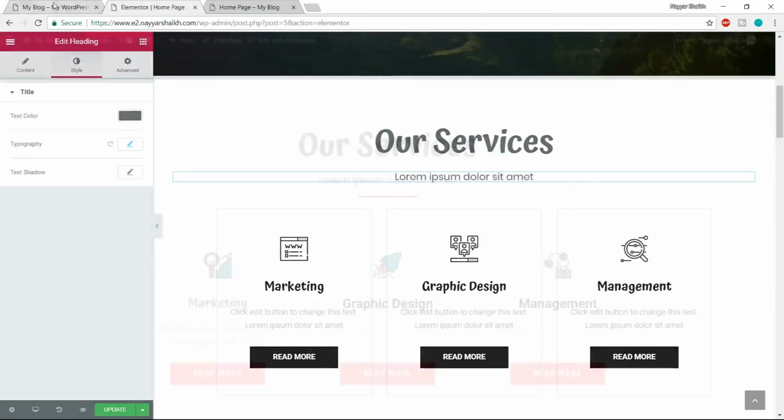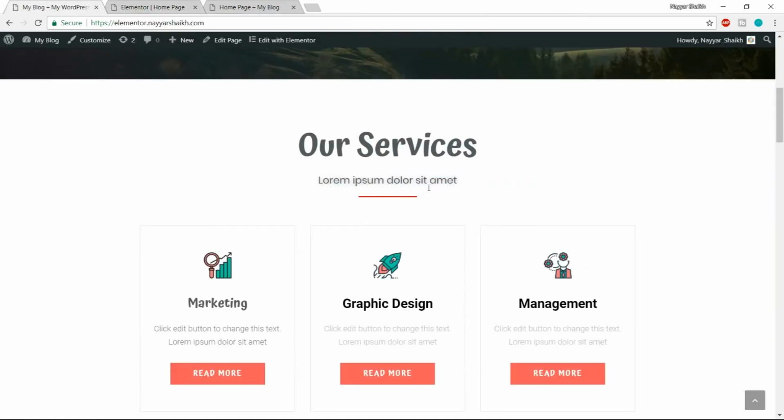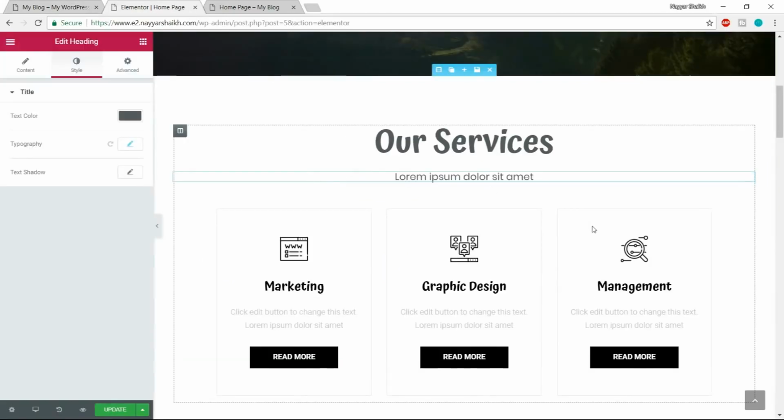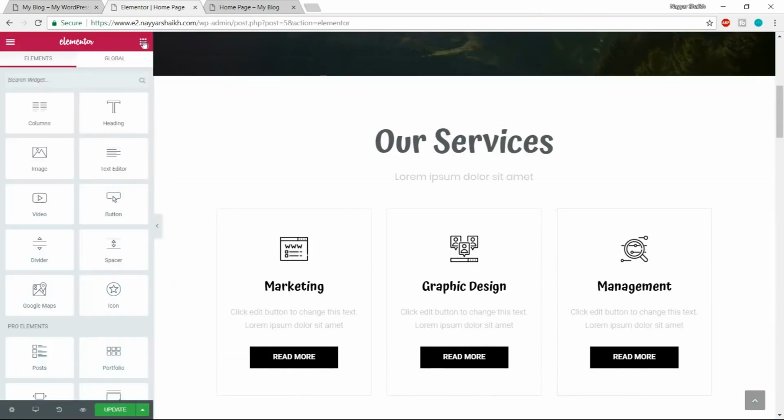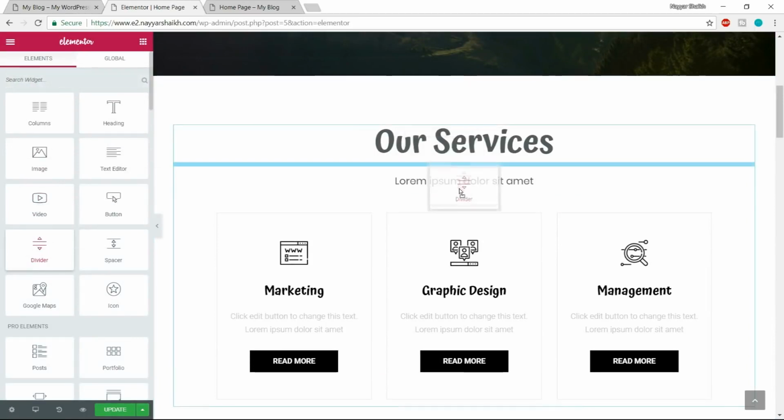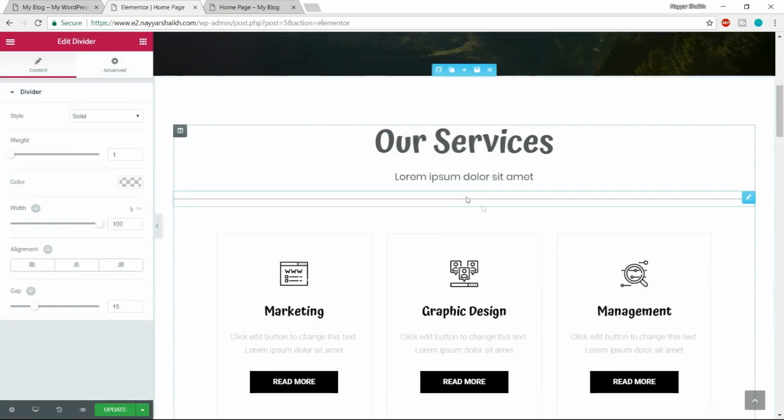Let's put that divider, because this divider really increases and beautifies the website. So let's put that divider. Again, click on this icon, and here you'll see the divider element. Drag this divider below this subtitle. Okay, here we have. Now this divider at present is looking very boring.